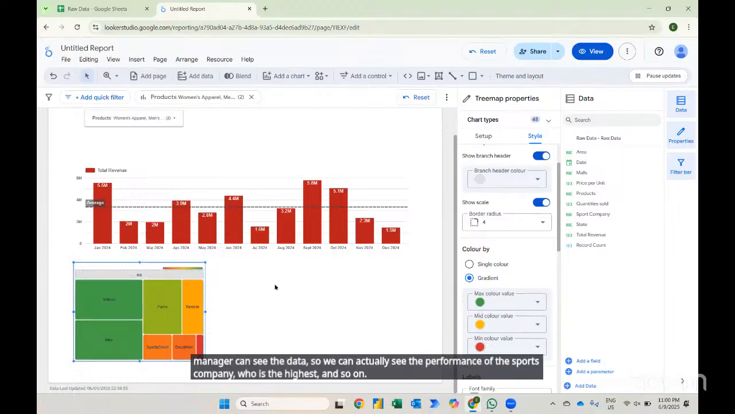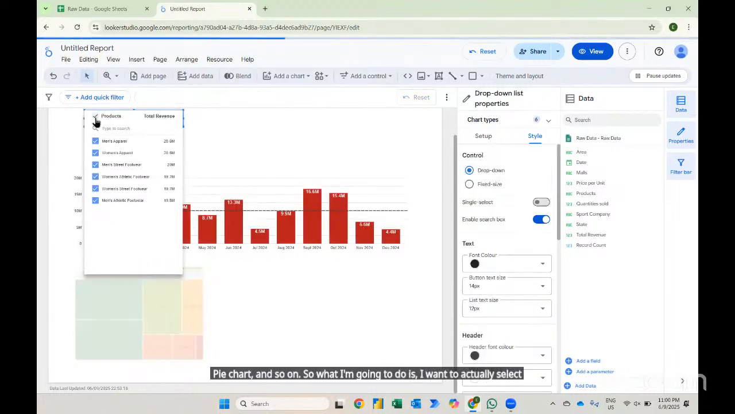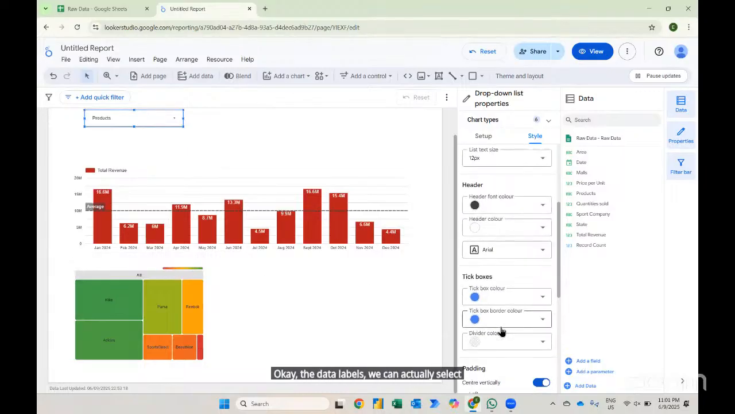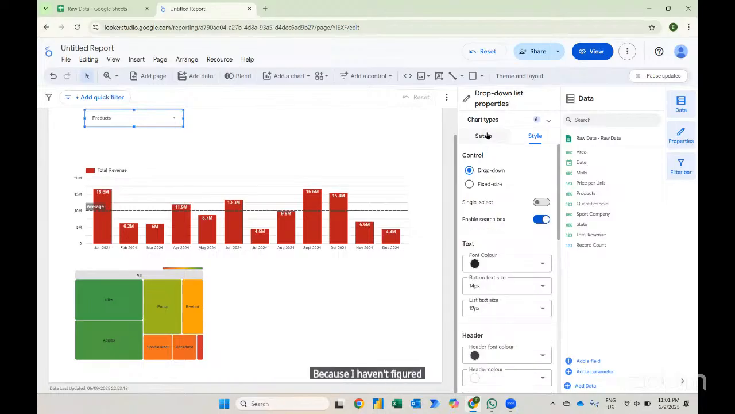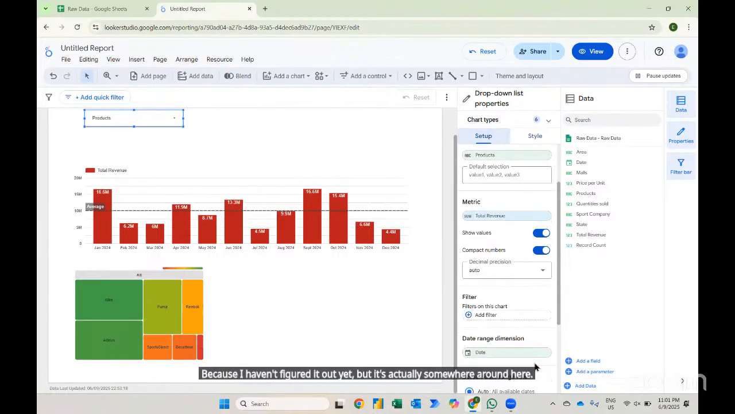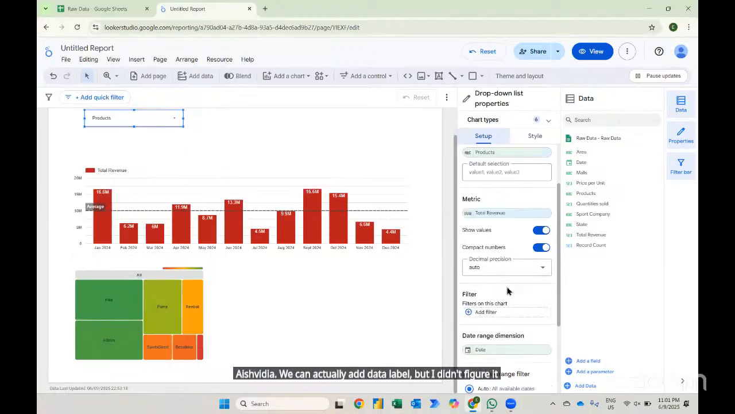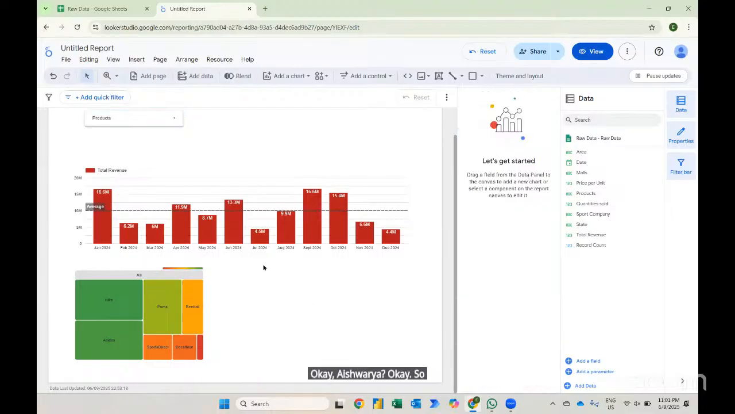And if they say you want to know about maybe a bar chart, or perhaps maybe a pie chart and so on, so what I'm going to do is I want to actually select all. Okay, the data labels, we can actually select the labels over here. We can actually try, because I haven't figured it out yet, but it's actually somewhere around here. Aishwarya, we can actually add data label, but I didn't figure out how we can actually add data label over here. Okay, Aishwarya?